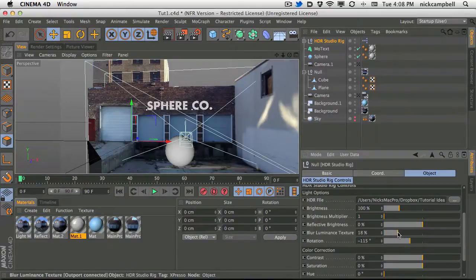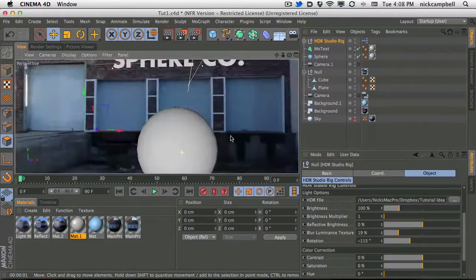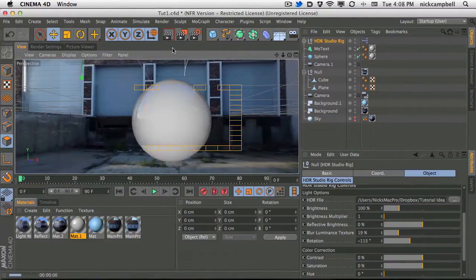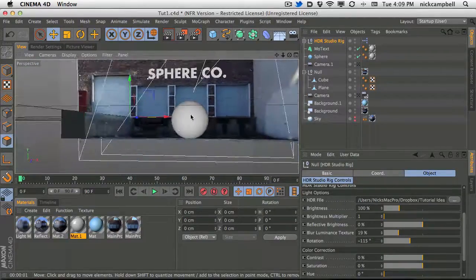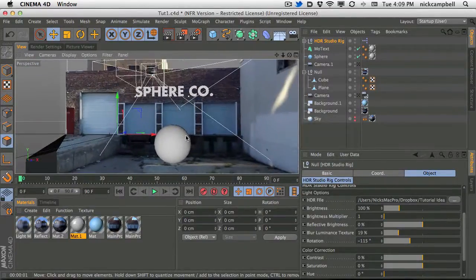What this is going to do is allow us to use a little bit of GI to light our scene and get that blue. By blurring our scene, our reflections won't be blurred. So if we zoom into the sphere, the reflections on our scene don't change. We could still see the sky, we could still see the building over there and all that. But the texture that we're going to use to light the scene is going to be blurred just a little bit.